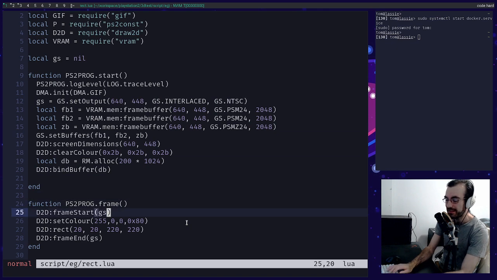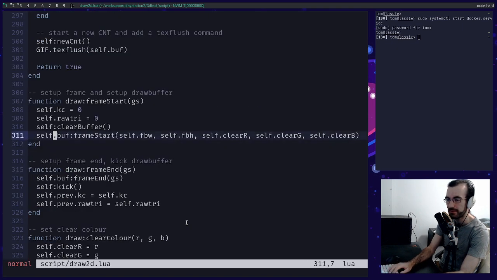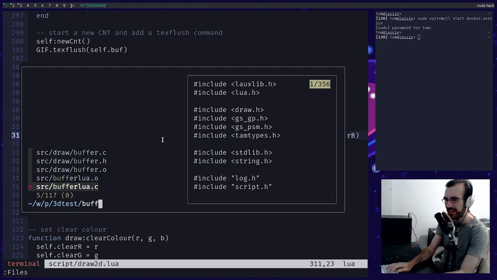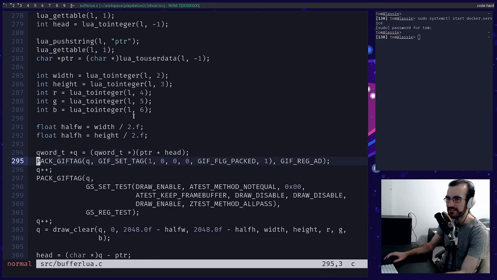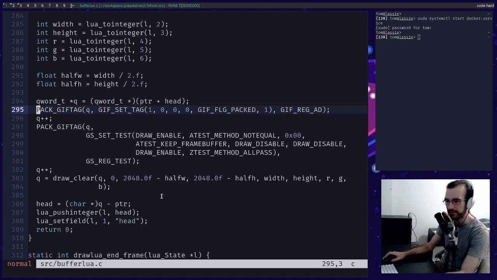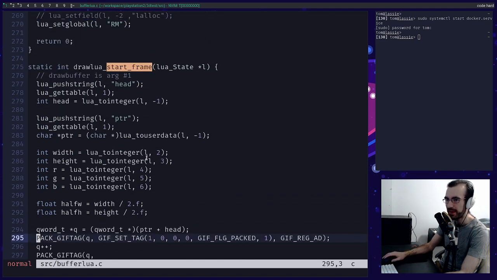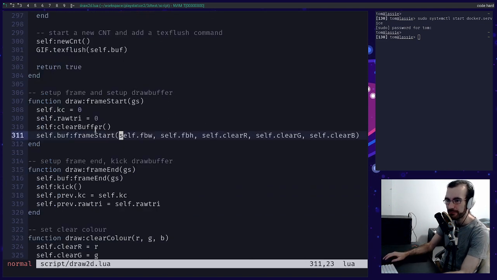I mean, one thing we can actually do, right? We can come into draw2d Lua frame start. So all this information is actually just in our draw2d state, right? There's nothing extra we need. Or is there? 204 RGB. There isn't. 100% of what we have is here. So this GS argument is actually never used.